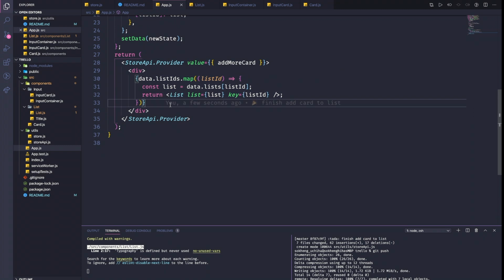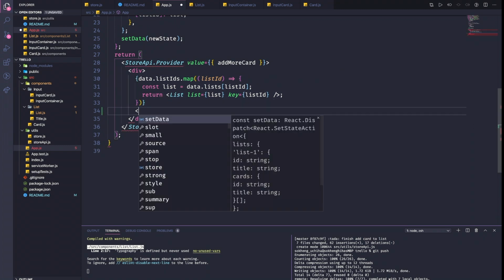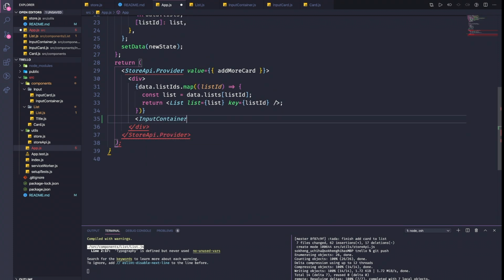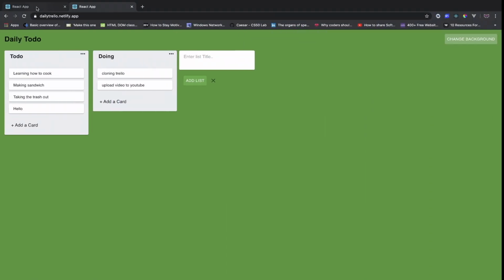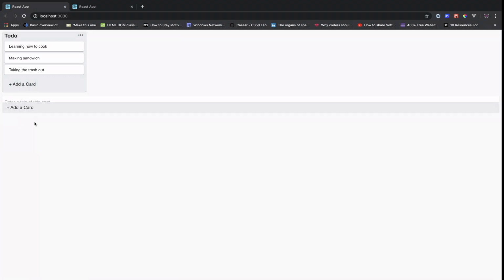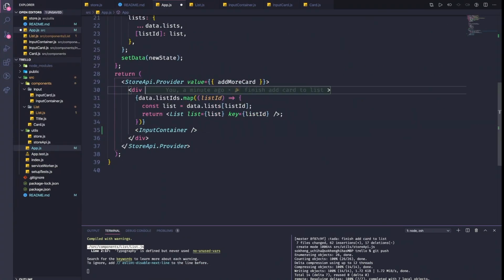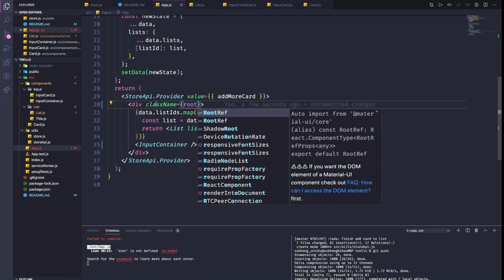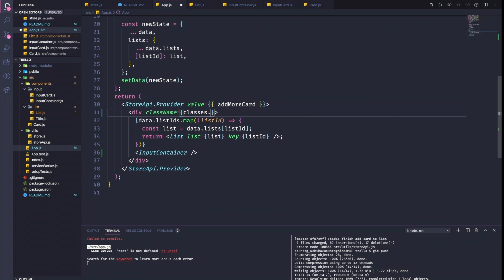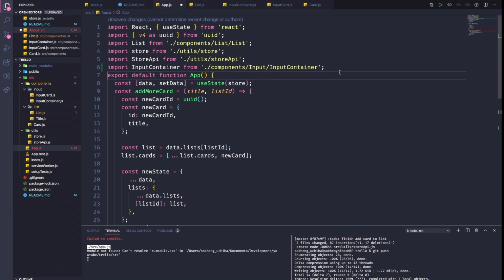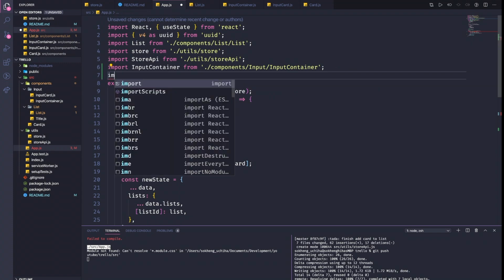So for that I'm going to, because it's an input, create an input container here, which is going to be right here. So now if we go back, we can see this one right here, which is really long. So what we want to do is create a class name of this one equal to root. No, classes dot root. No, we don't want to import you. So we're gonna do some styling here.